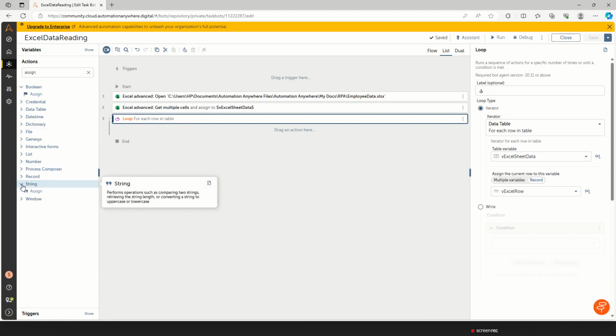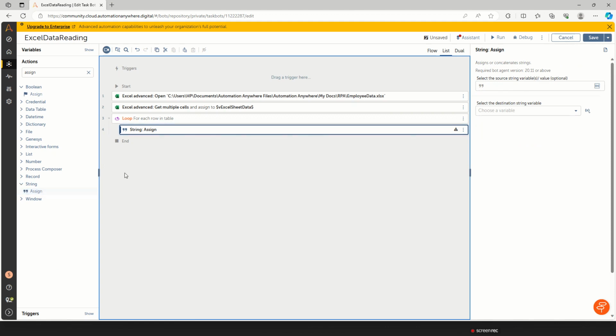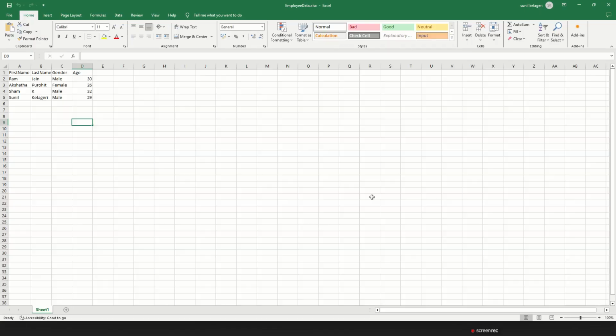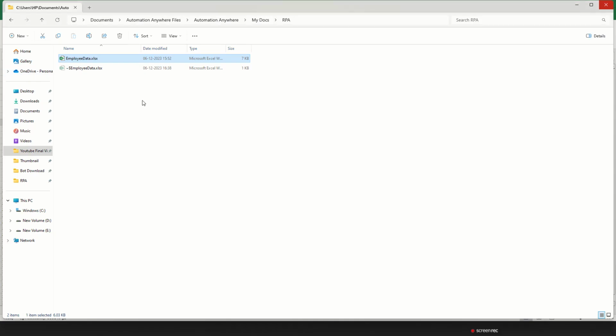It is a string variable I'm selecting. Just double click on it. Here we need to read the data, right? In the first column we have first name. Let me open this sheet, you'll get to know. In the first column we have first name, right? So we need to read that.